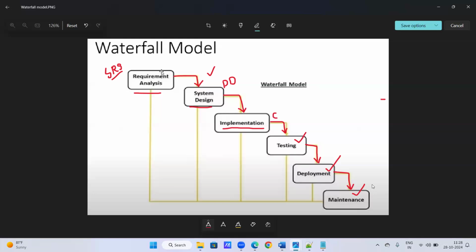That is the first point. And the second point is, suppose I want to start a design, until the requirement analysis is completed, right? I can't start the design. What is that meaning? Every phase depends on the previous phase of the model. For example, designing depends on the requirement. And next, testing depends on the implementation. Deployment depends on the testing. So until we complete this phase, we cannot go to the next phase. So this is the behavior of the waterfall model.